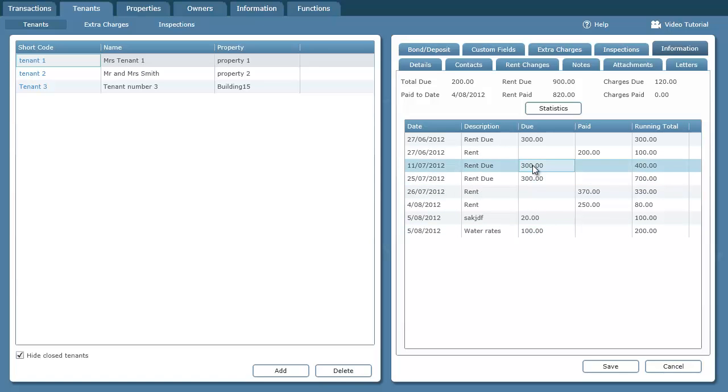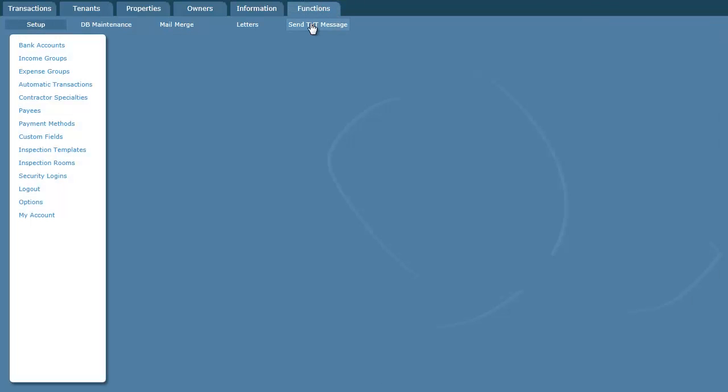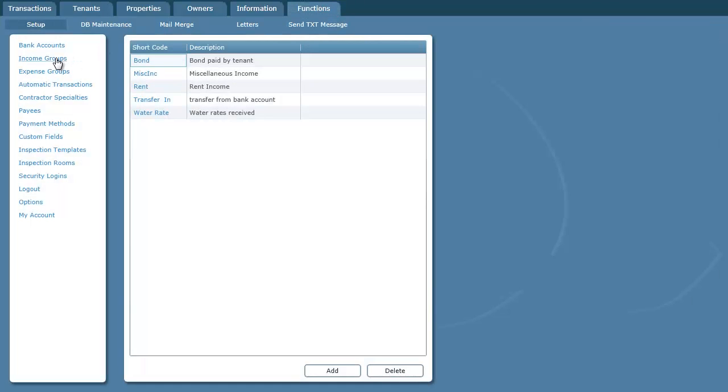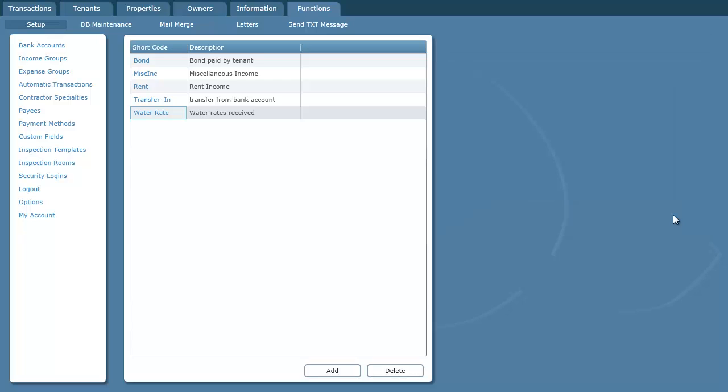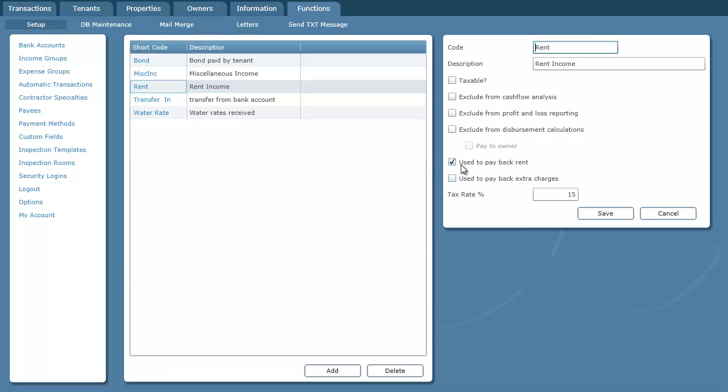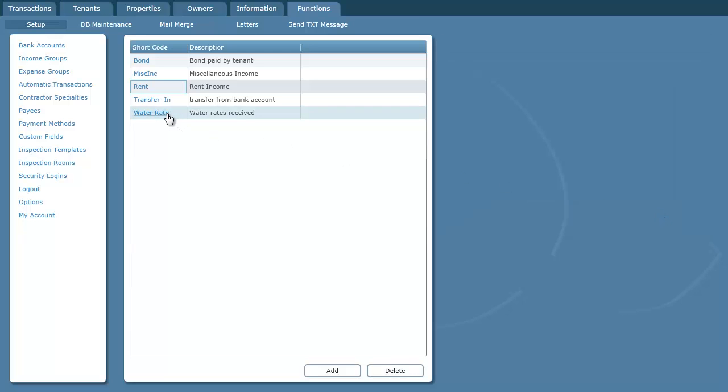Now when a tenant comes to pay back those extra charges, we can create special income groups for this. So I've already got one here called water rates, and I've ticked this tick box down here which says that when I record an income transaction using this income group, this is used to pay back extra charges. If a tenant normally pays their rent and their extra charges as a single value, we can actually use the rent income group, tick the box which says this one is used to pay back rent, and also tick the box to say it's used to pay back extra charges as well. But in my case I've got a separate income group set up for the extra charges.